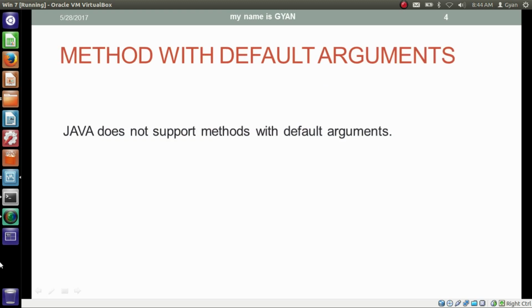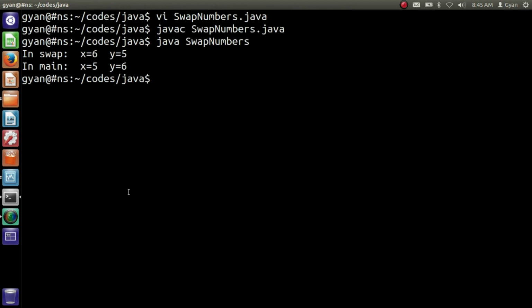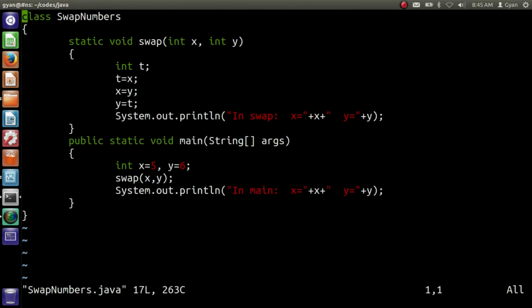If you are coming from the C++ background, then you know that C++ supports methods with default arguments. But Java does not support methods with default arguments. Let me try to use Java methods with default arguments. Open swap numbers.java and write here int x is equal to 2, y is equal to 3. Let me write here default arguments.